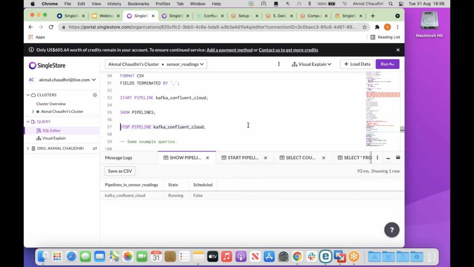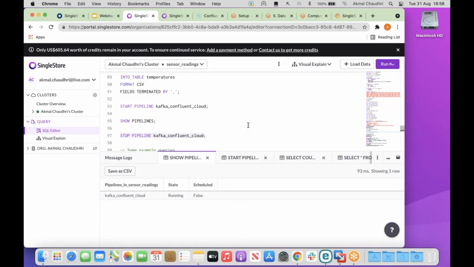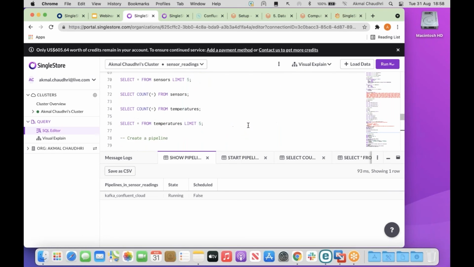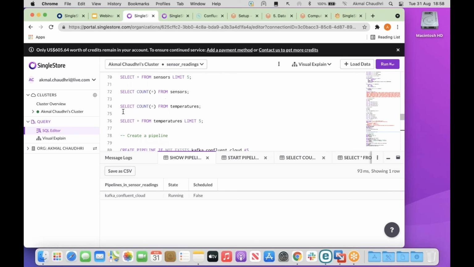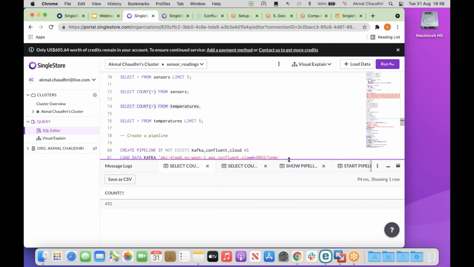And on this side, we can take a look. Let's have a look. How many values do we have in this table now? It should be growing. Well, it's up to 366 now. Okay, so it's consuming those messages. If I run this again, it's now 431. So that table is growing and the data is being fed in.